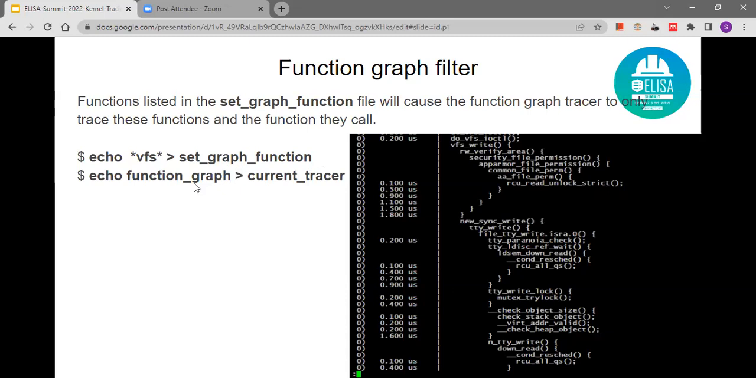If we want to trace only those functions we specify, and all the functions that they call, then we have to use the set graph function file. If I use the previous file, it traced only the functions that contained that string. Now it is tracing all the other functions that those functions are calling.